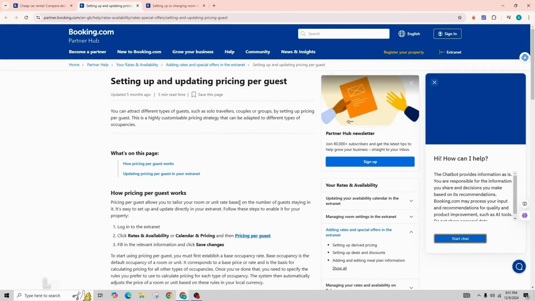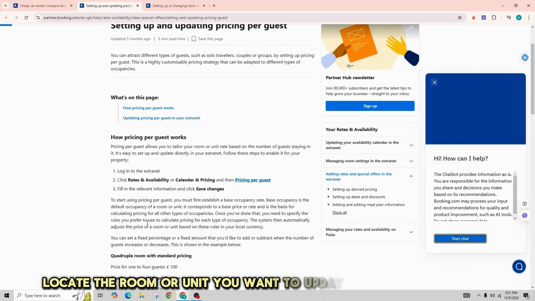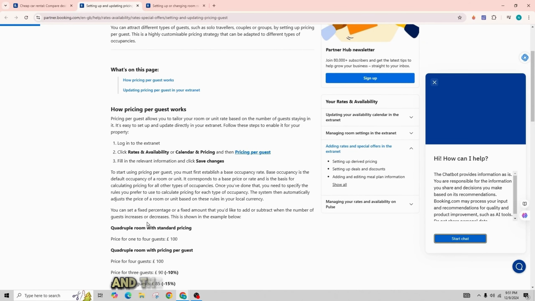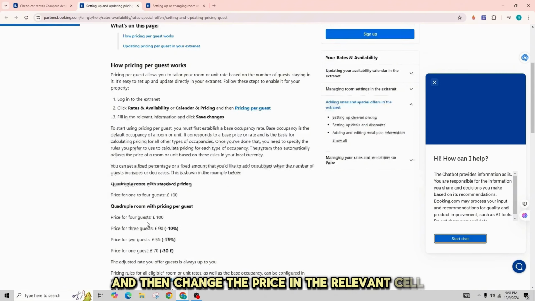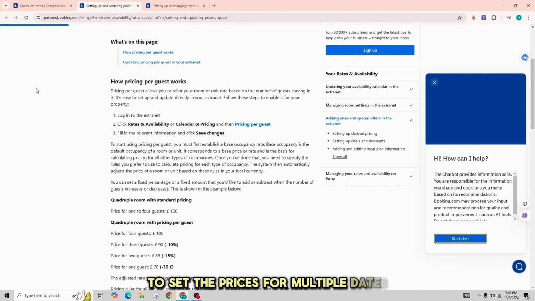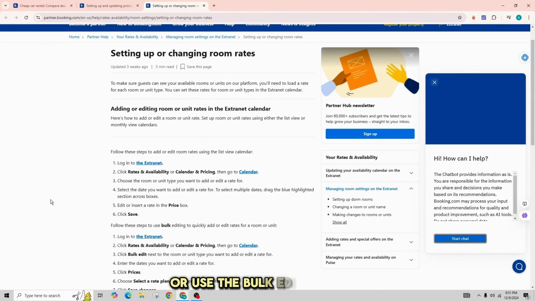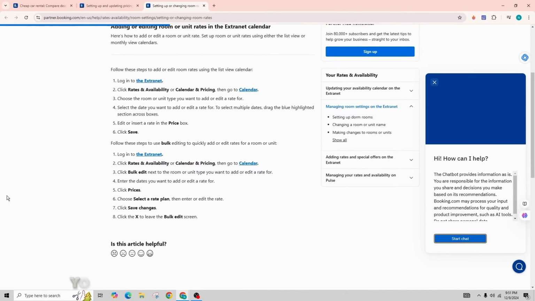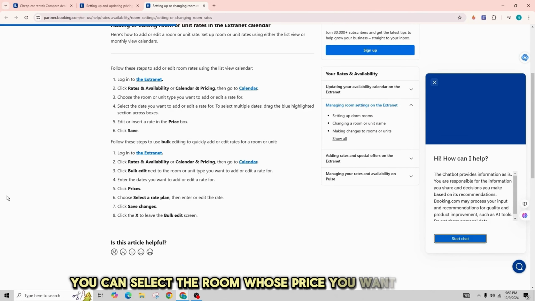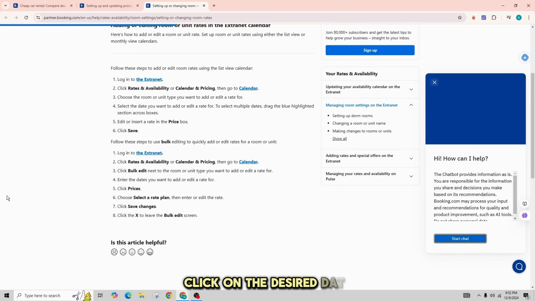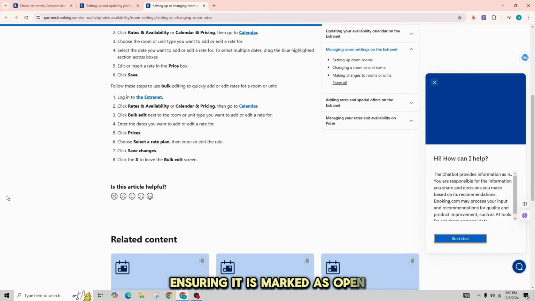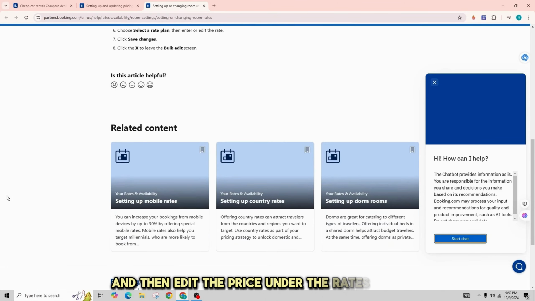In the list view, locate the room or unit you want to update in the rate plan row and then change the price in the relevant cell. To set the prices for multiple dates, you can either drag the slider on the calendar or use the bulk edit function. And in the monthly view, you can select the room whose price you want to update, click on the desired date, ensuring it is marked as open, and then edit the price under the rate section.